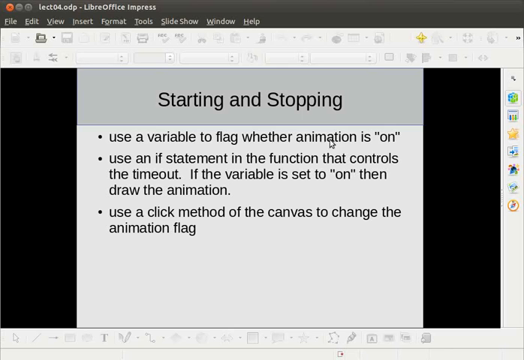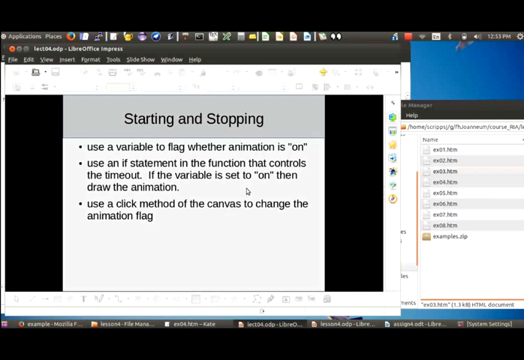And then inside of that recursive function that we've created, we'll have an if statement that checks to see if it's on. If it's on, then we go ahead and execute the drawing statements inside of that function. And if it's off, then we don't. And then we have a click method on the canvas to change the animation flag. So let's take a look at an example of this.